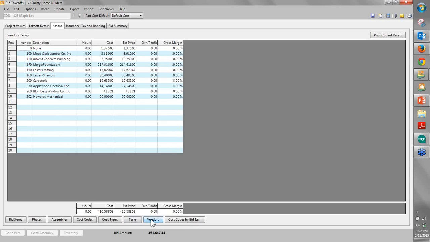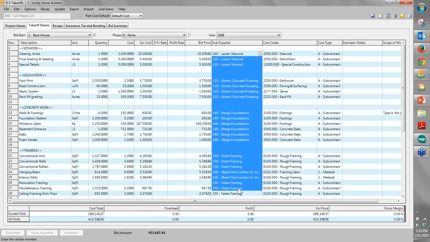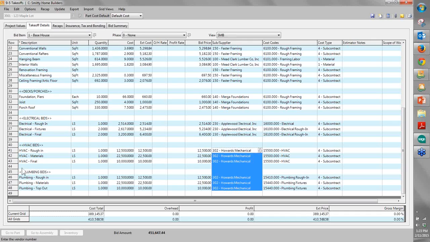throughout the job. Another view I have here is my vendor view. So this one is showing my material suppliers and my subcontractors that I've selected within this particular estimate, so I can create my purchase orders off of it. So if I go back over here, where that's pulling it from is over here in the subcontractor. So you'll notice here I have my electrical subcontract, Howard's Mechanicals doing my HVAC and my plumbing.